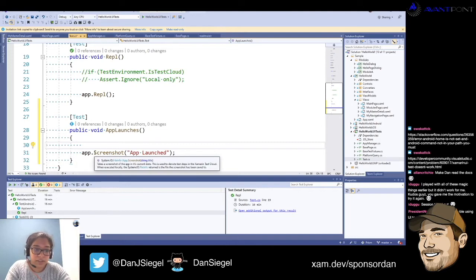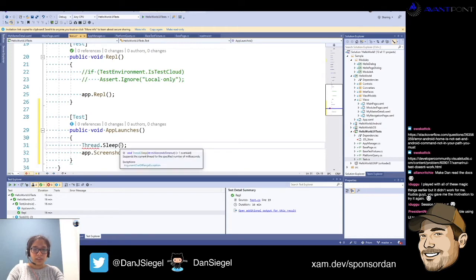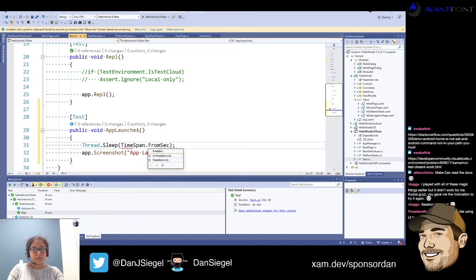So Thread.Sleep. Yep. And it'll ask you to pull in the using statements, whatever it needs. And yes, you want to put in some time in there, so from minutes or from seconds, whatever you need. We'll say 3 seconds. I don't want to wait forever. I got places to go. Things to do. Exactly, yeah.